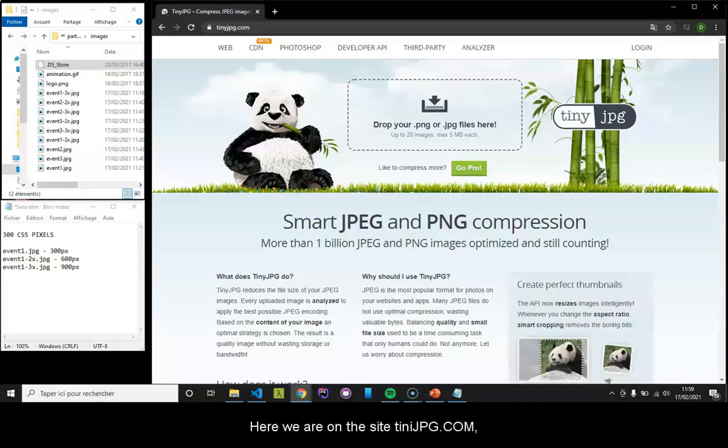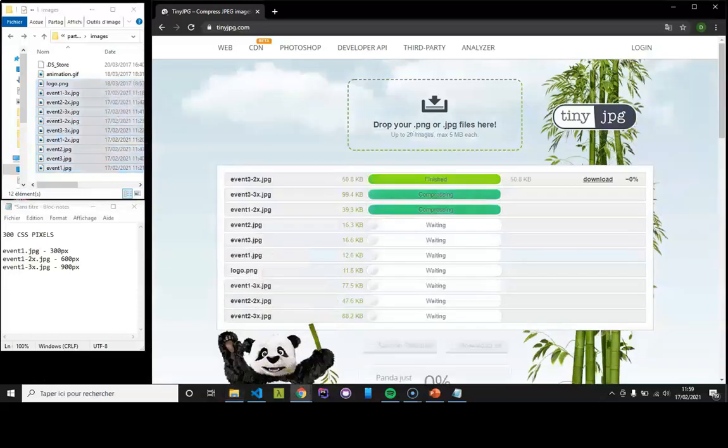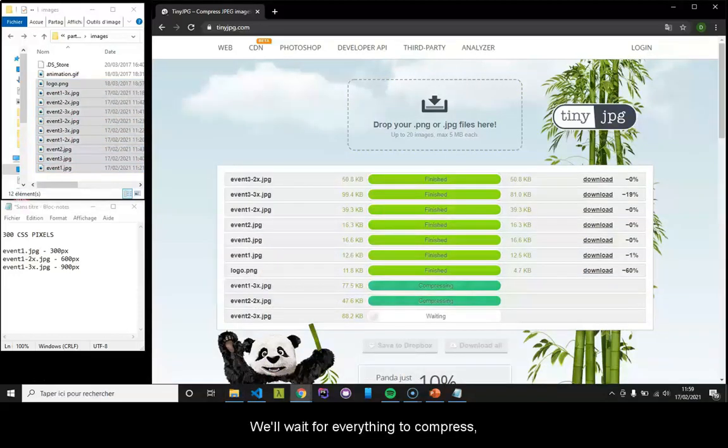Here we are on the site tinyjpg.com. We will simply select all our images, whether it is JPG or PNG. So we will also take a logo. So choose an image of PNG format that will serve as a logo, and we will simply drag them here. So here we go. We will wait for everything to compress.